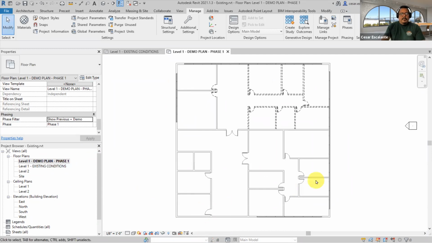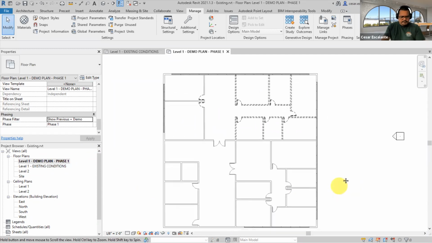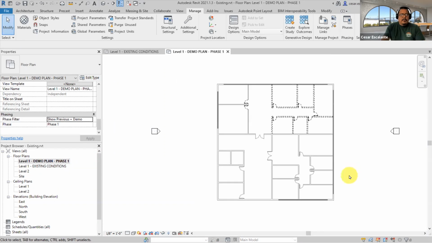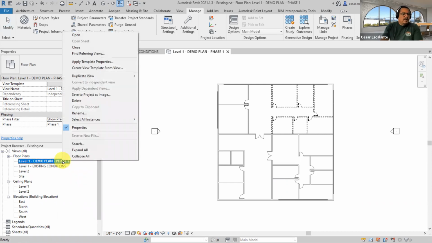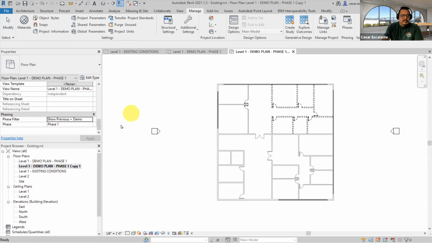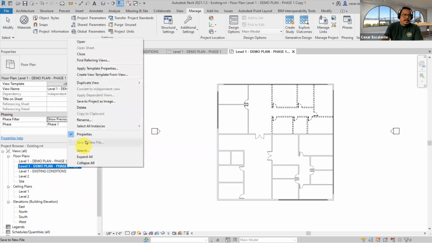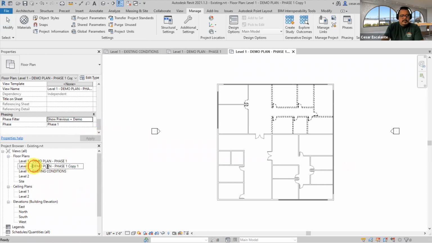Okay, so this is my demo plan for phase 1. And now we're ready to create the construction plan. So select level 1, select the demo plan and duplicate it. And I'm going to rename the copy. And I'm going to call this level 1 construction plan, phase 1.